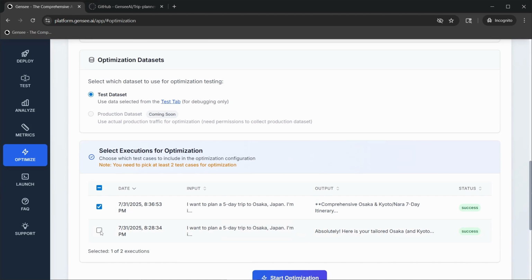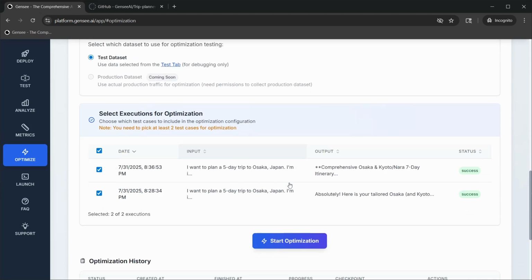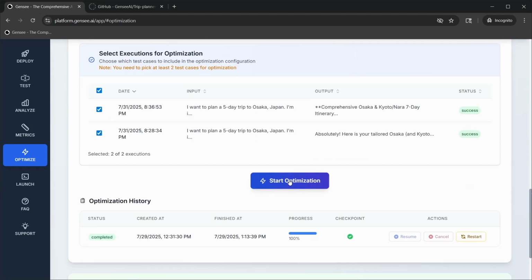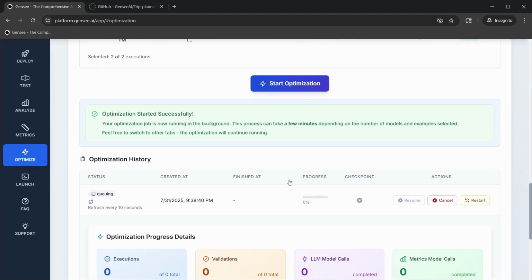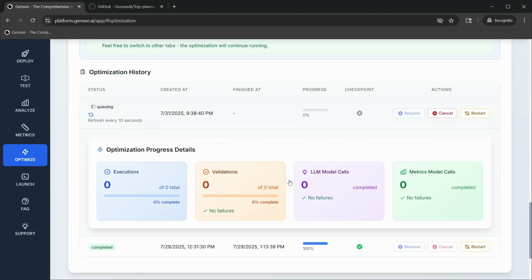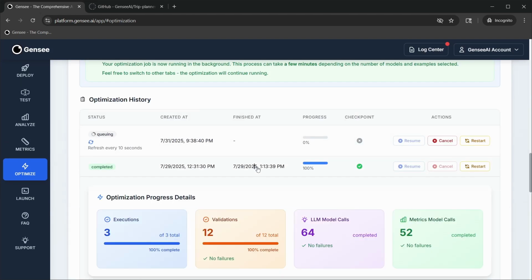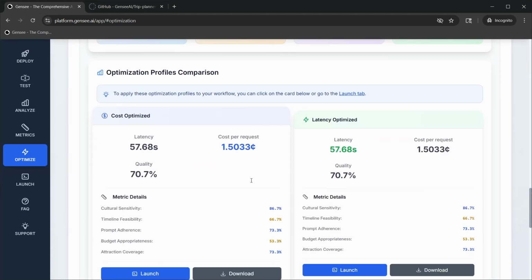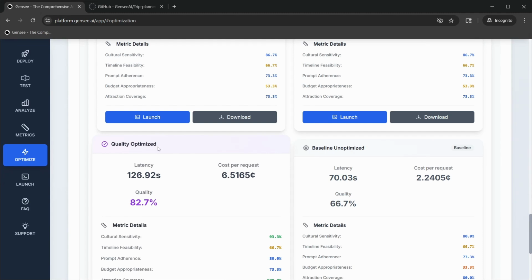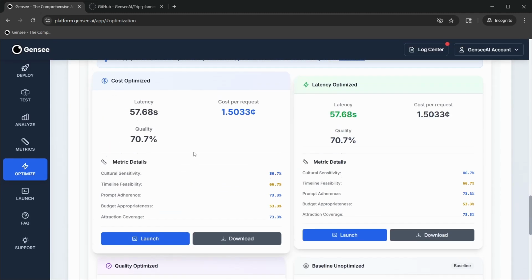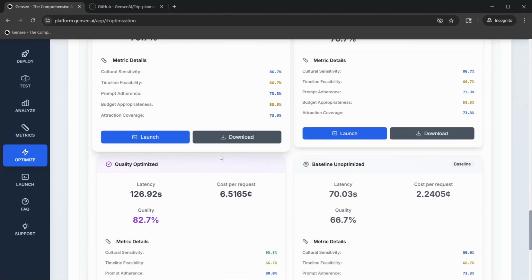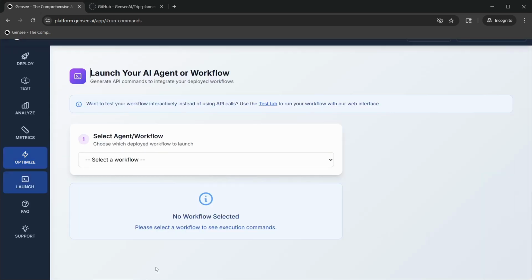We then need to select test cases for Gensee to use during the optimization. One caveat here is that the more we choose, the slower the optimization gets. So if you want to speed things up, don't choose too many test cases or models. Normally, you would click Start Optimization to kick off the optimization process, but since this could take a few minutes, let's skip it and go to an optimization run I've done previously. You can see different cards here, one for cost, one for latency, and one for quality. We can then select which one we want to use for the real deployment.